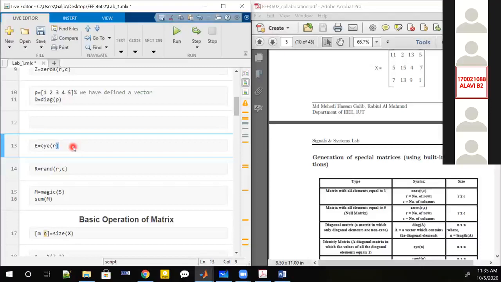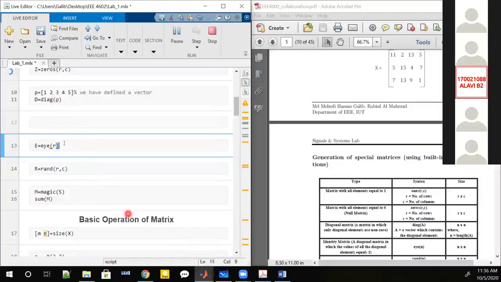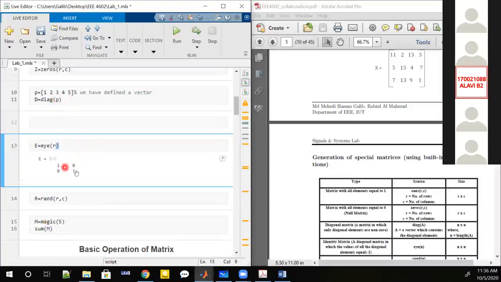Now, if I want to write an identity matrix of some sort, and I don't want the diagonal to be 1 1 1 1, I want to create a diagonal matrix. So what will be the command? Here you can see the upper line. If you execute this one, you can see that an identity matrix has been created.